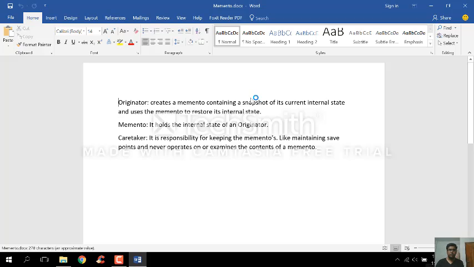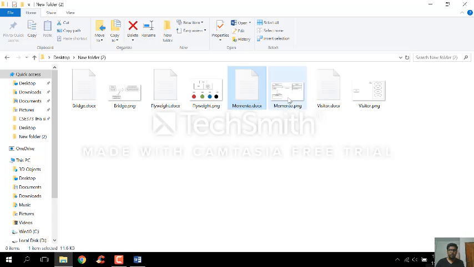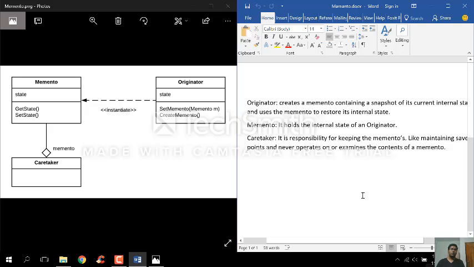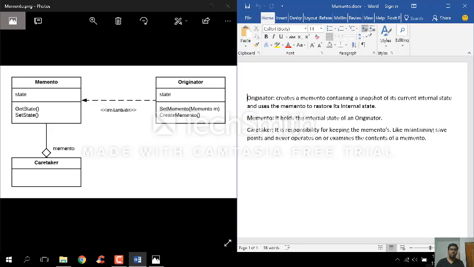The memento pattern consists of three parts: the originator, the memento, and the caretaker. If we see the diagram, the originator creates a memento containing the snapshot of the current internal state, and it uses the memento to restore its internal state. While the memento holds the internal state of an originator.